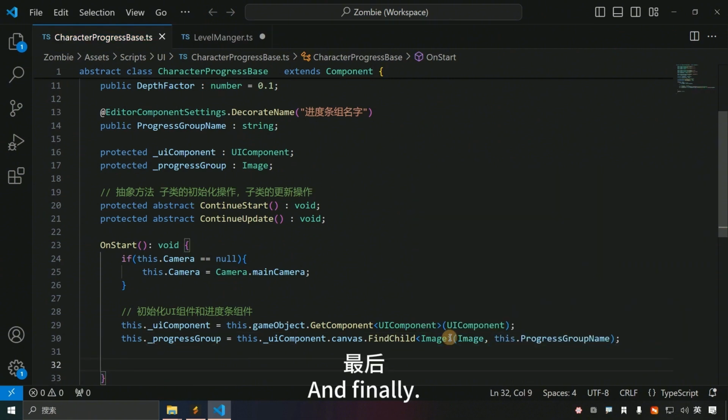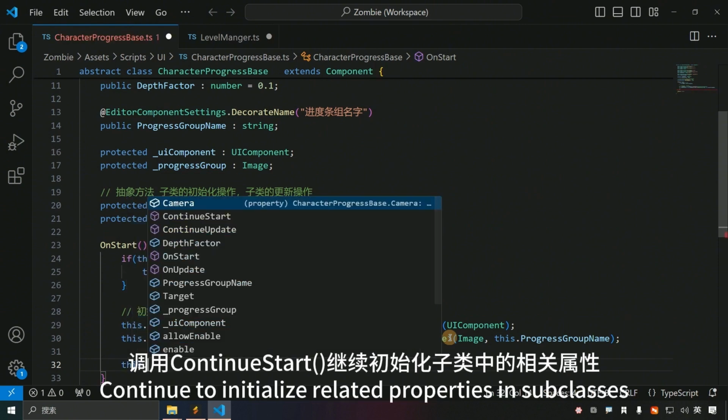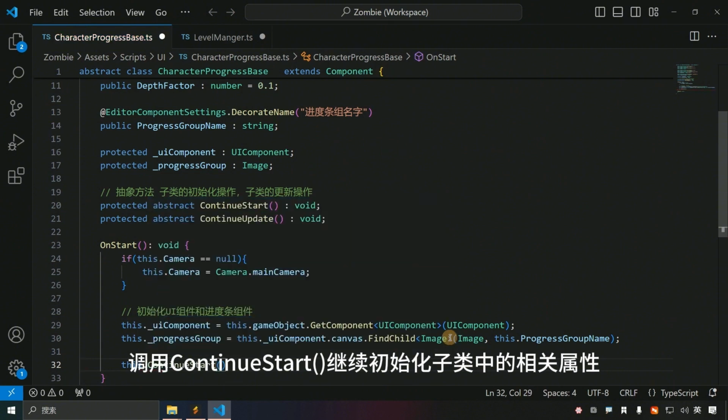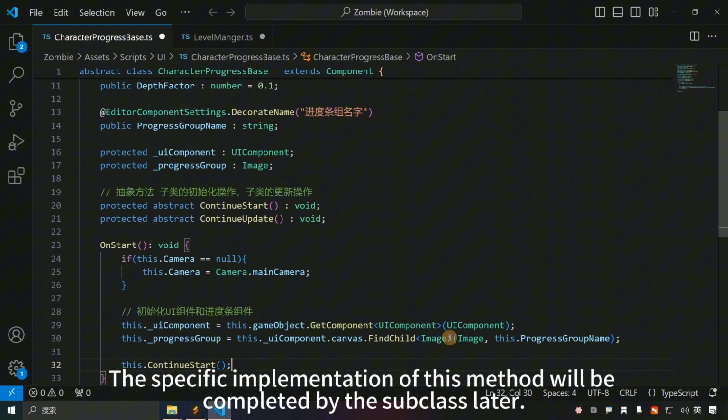And finally, call continue start, to initialize related properties in subclasses. The specific implementation of this method will be completed by the subclass later.